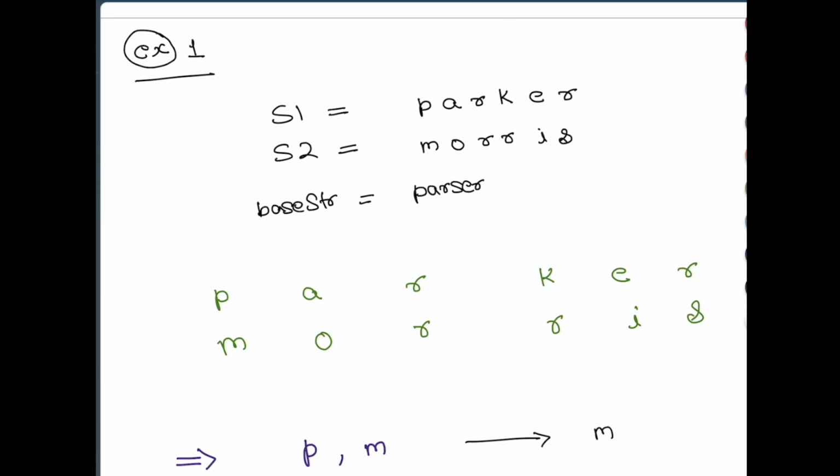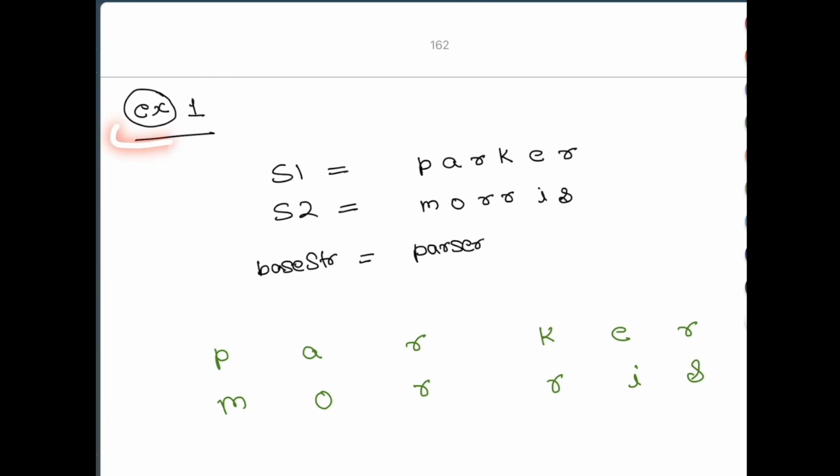Now let us try to understand how you can solve this particular problem using these groups. Let us understand it using an example in which the given s1 is parker, a string Parker which has total length 6, that is the indexes are going to be 0, 1, 2, 3, 4 and 5.